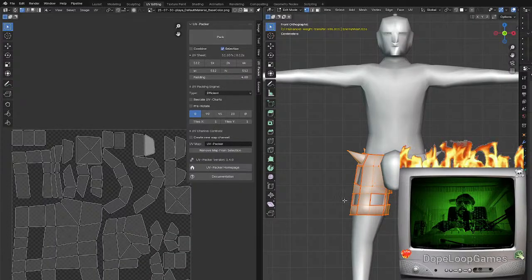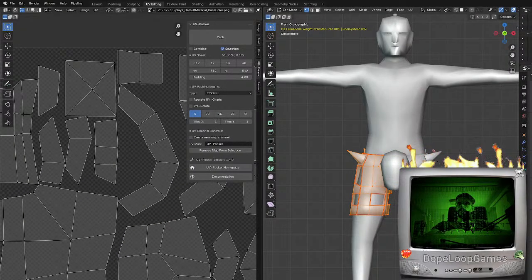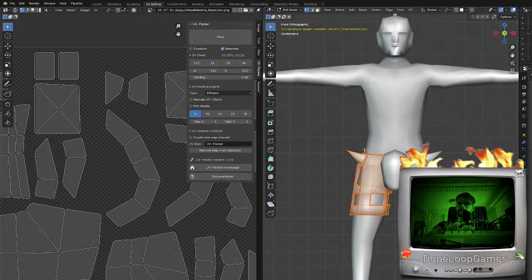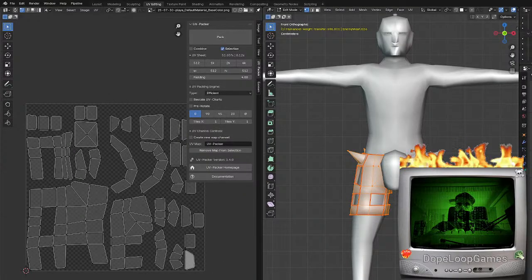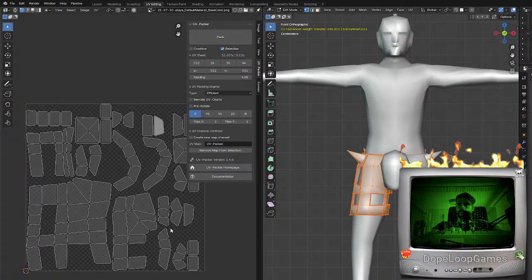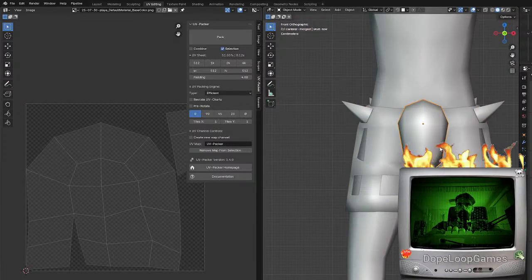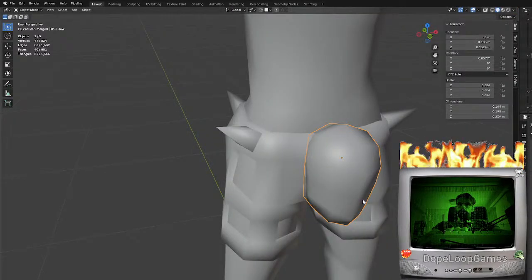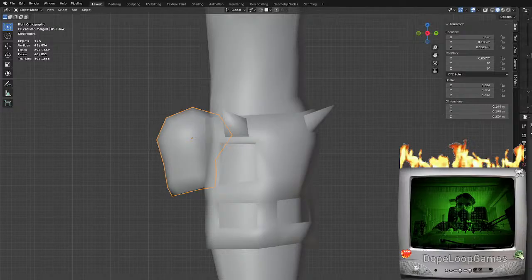Let's just not pack. We're not packing. Let's just add a margin manually. Blender, I'm gonna sue Blender. Get ready for a lawsuit, Blender. You ruined my life just now.